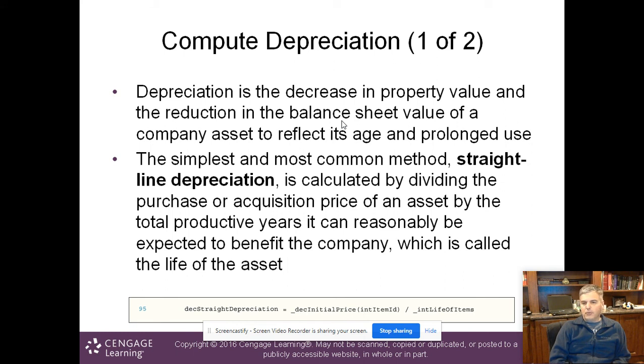So the simplest and most common method of depreciation is straight line depreciation. It's calculated by dividing the purchase or acquisition price of an asset by the total productive years it can reasonably be expected to benefit the company, which is called the life of the asset. So if you have a vehicle, that might have a 5-year life. If you have a machine for manufacturing, a robot, that might be 10 years. If you have something else, it might be longer or shorter.